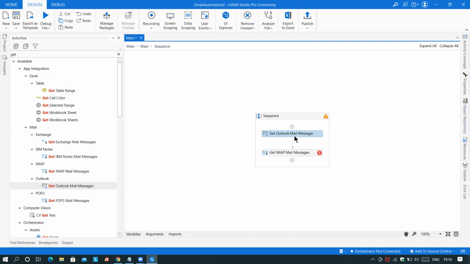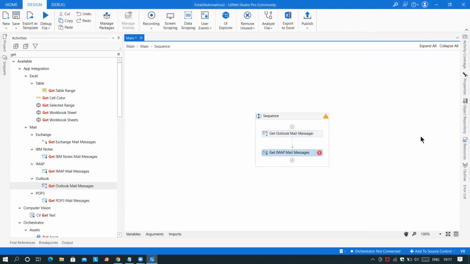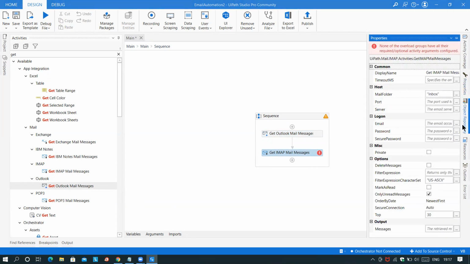See, go to the Get Outlook Mail Message activity, go to the properties. Here, give the email account name and then the mail folder name, which is Inbox. Then select the top unread mails, the number of unread mails. Then create the output property. Here there is no need for more information. But go to the Get IMAP Mail Message activity, and go to its properties.